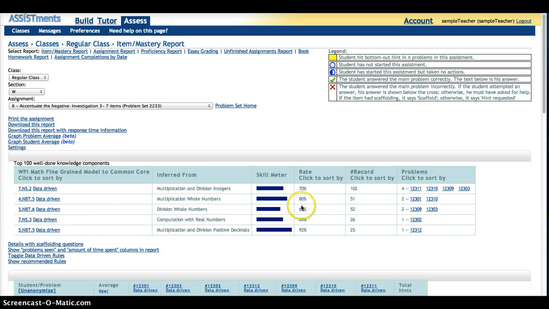Coming down here to this bar graph, we have what we call our skill meter. And these are our Common Core standards. And this is how the students performed on these assessments that are tagged with these particular standards. So how this happened is when the author created this problem set, they tagged each problem with a particular skill, and once students complete the data, it produces this nice bar graph.